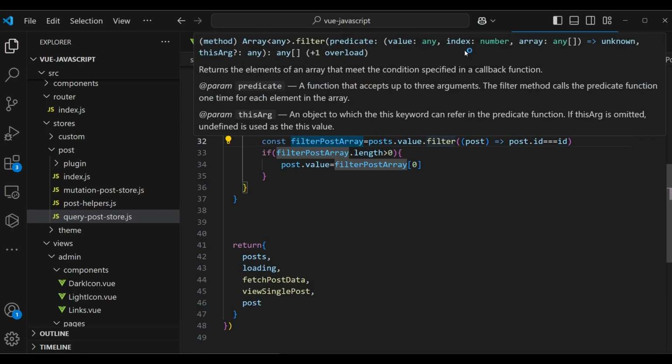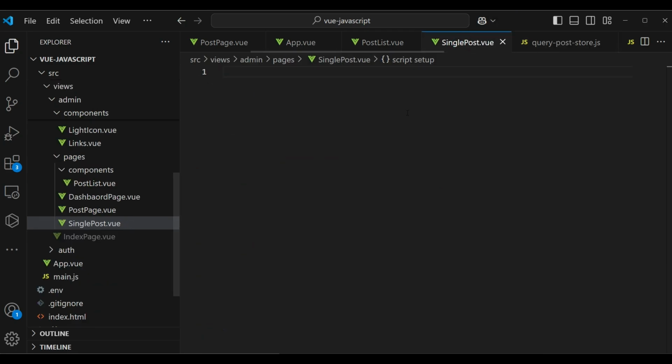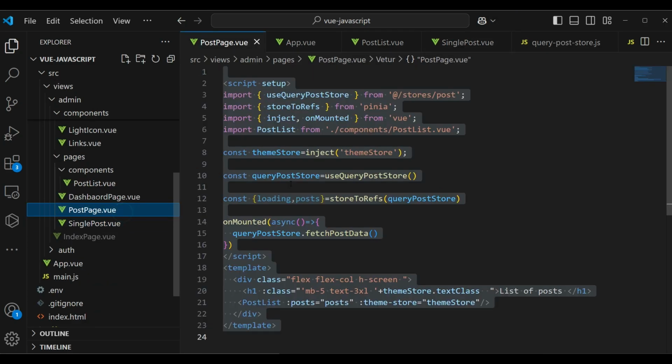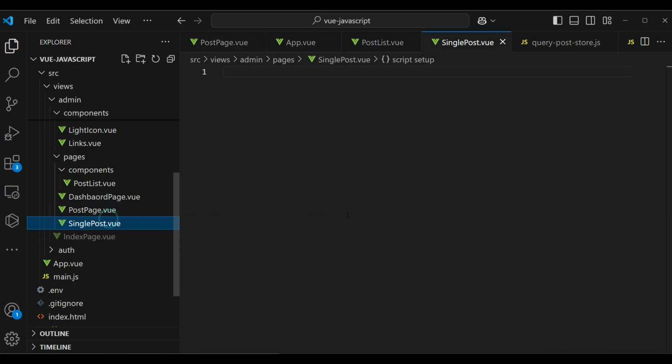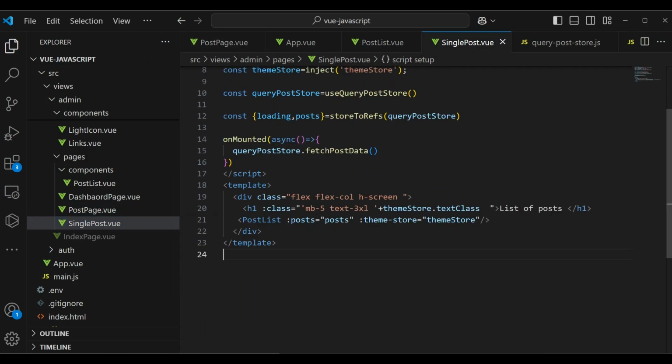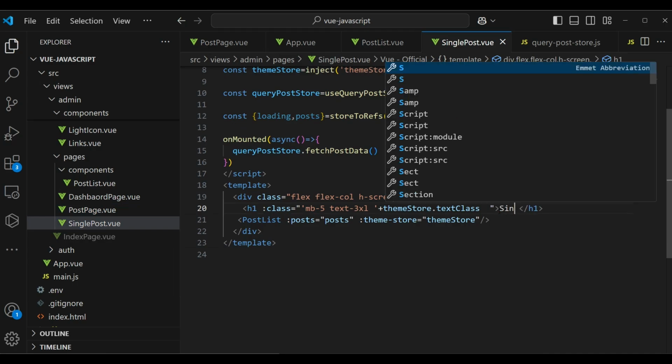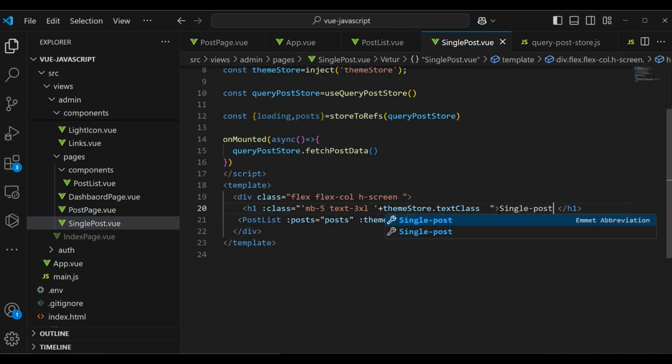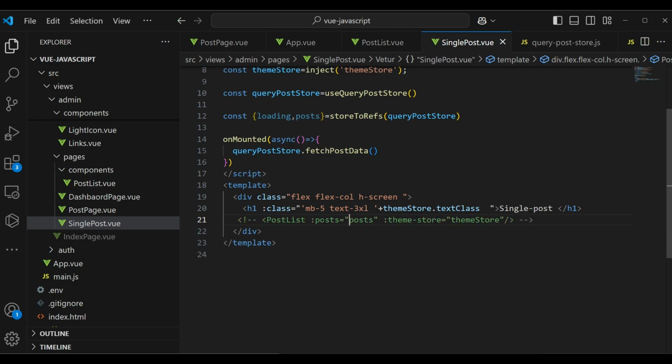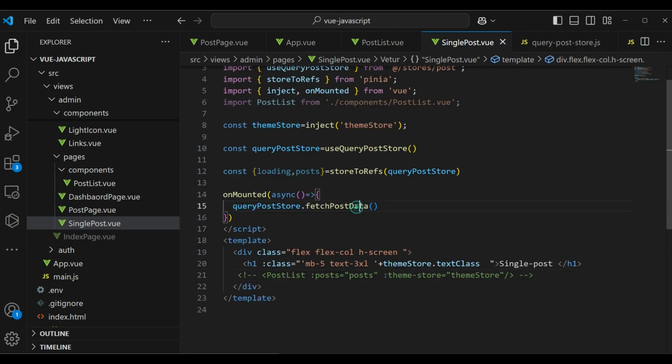Now we are going to get into the single post.vue file, and in here we are going to put in the content of the post page.vue file. We're going to put it in, and then here I'm going to change the name of the page to single post, and we're going to comment the post list components, and I'm going to remove that. We are going to pass it.